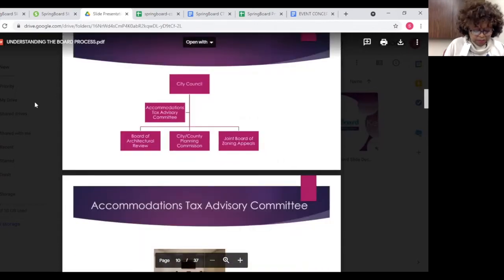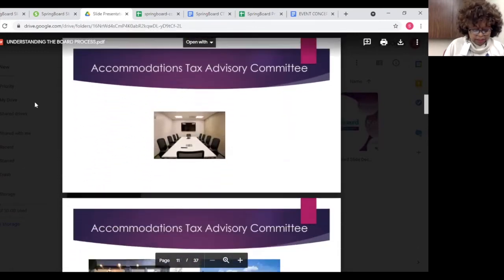City Council appoints members to 4 committees: the Accommodations Tax Advisory Committee, Board of Architectural Review, the Planning Commission, and Board of Zoning Appeals. Their purpose is to provide recommendations for City Council to make well-informed decisions. Next slide. So with the Accommodations Tax Advisory Committee, we'll start with them. Their duties are to make recommendations to City Council on the expenditure of revenue generated from local tourism. Next slide.